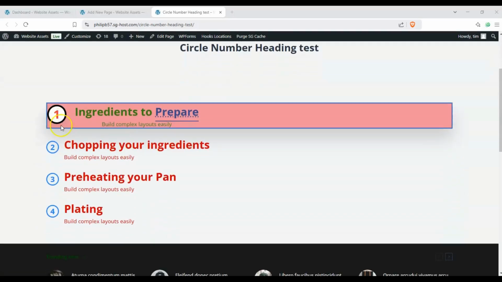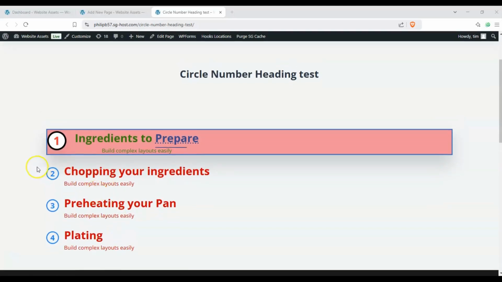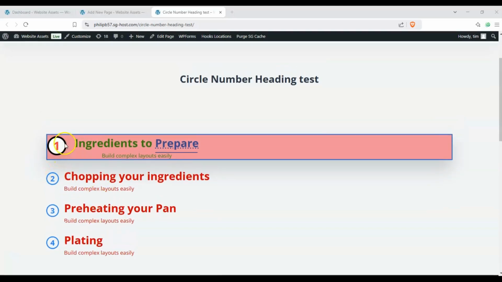Okay, so this is how it looks on our site. We have this one that we've customized. We've changed the text color and added in some animated text, some background. We've customized the number over here, and we have our other headings over here. So that's using heading with circle number on GreenShift and WordPress.